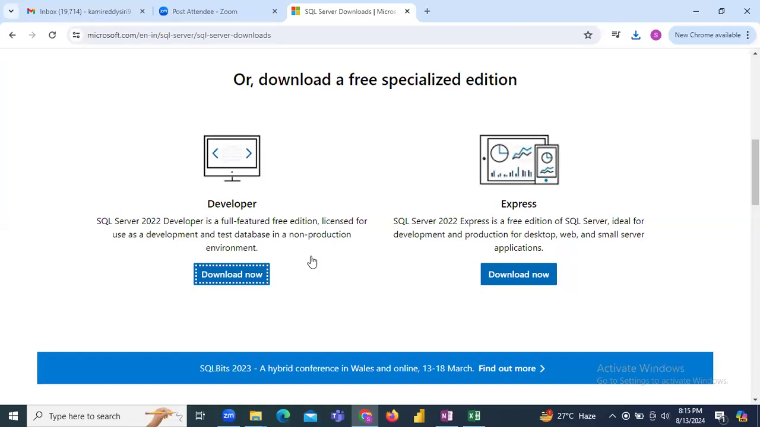Mostly we have Windows. Everybody, I hope, is using Windows mostly, right? Mac's speed is high, but cost wise it is very high. So that's why I would recommend the developer version. Once you download the SQL Server, in tomorrow's class I will show you step by step clearly how to install the SSMS.